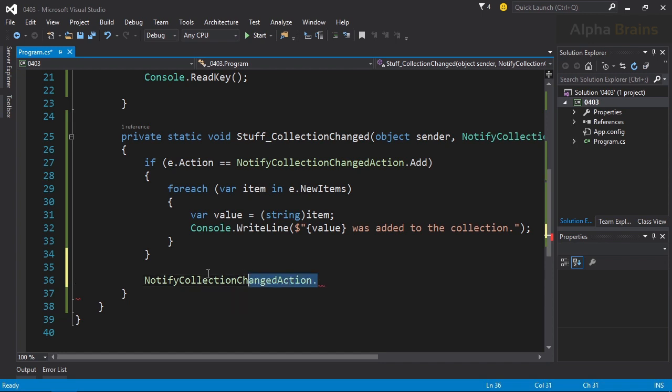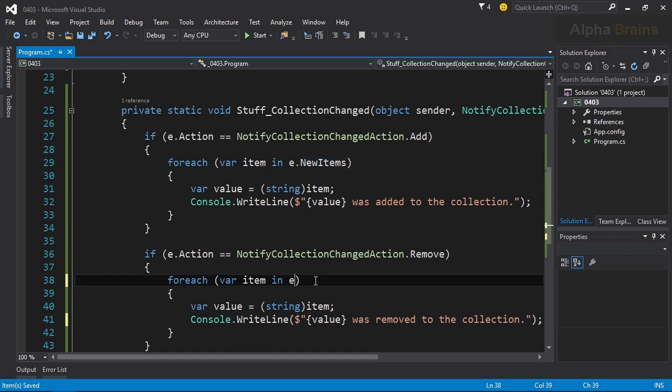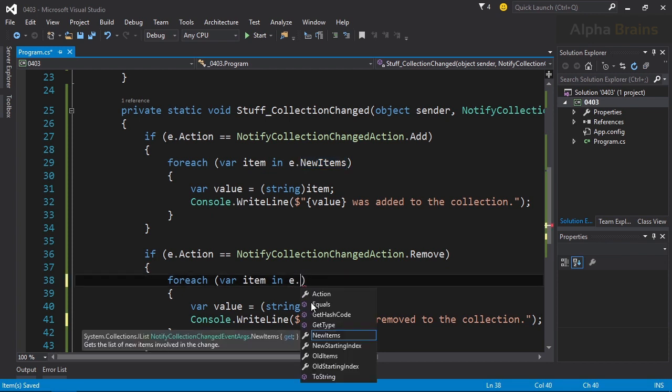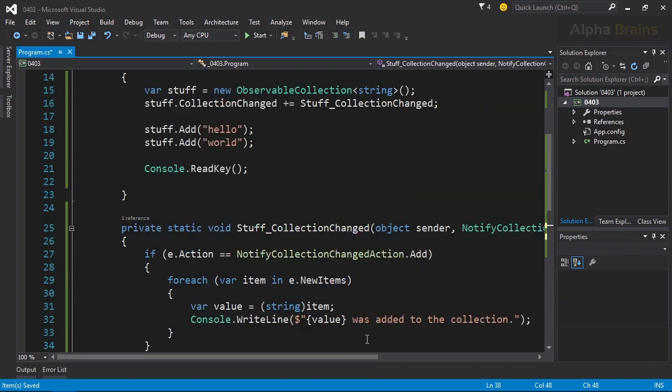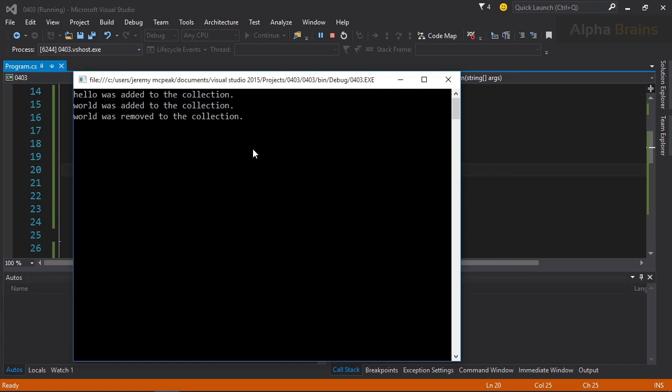So if we wanted to do essentially the same thing for whenever we remove items, we could just copy that code. We can paste it in. We need to change our check here for the action. Now we want to check for the Remove action. We'll change our string to was removed. But then we need to change what we are iterating over. We don't want the NewItems anymore. We want the OldItems. And so let's remove one of these items. Let's remove world. So we are going to add world, and then we are going to remove world. And whenever we run this again, we are going to see hello was added, world was added, and then world was removed.